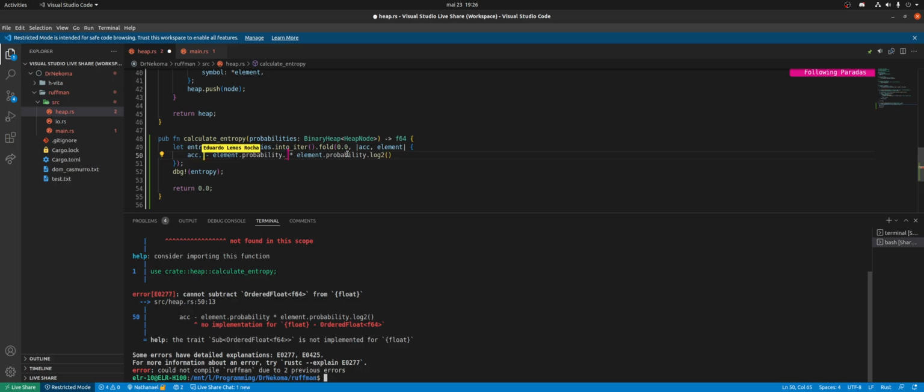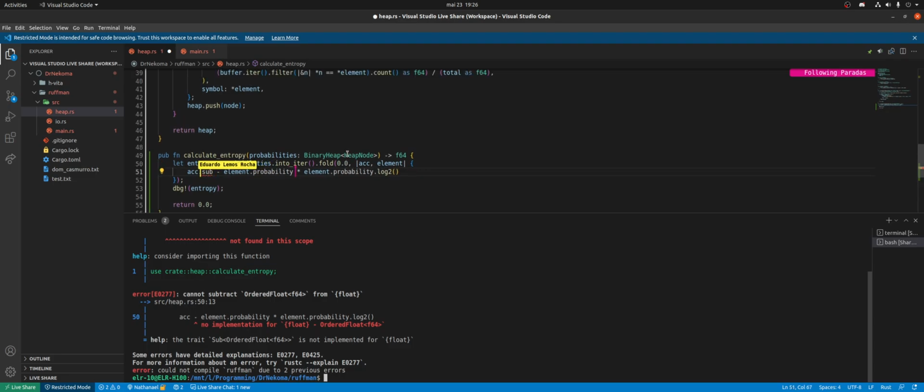Look, we do have the log2 function. Wait, let me try to... There's a sub method here in accumulator, according to LSP. Oh, no, accumulator is a normal float, right? What I'm trying to say is that where we have this ordered float type, we probably can get a float from this. But you're talking about the whole element. No, whatever. Yeah, to be true, I hate it.